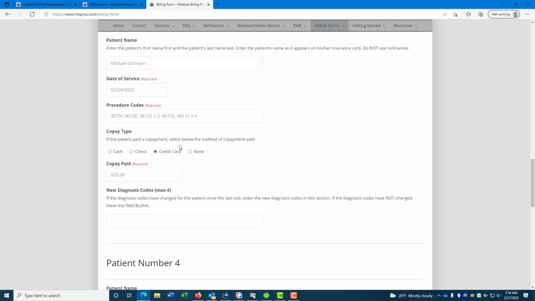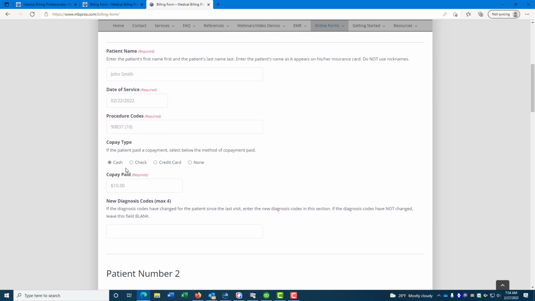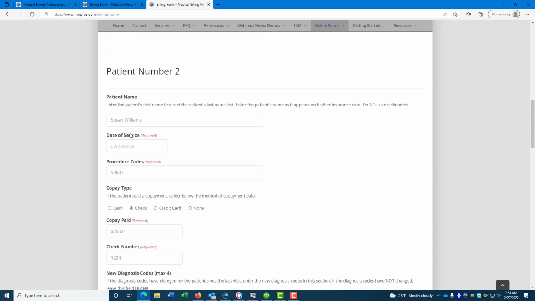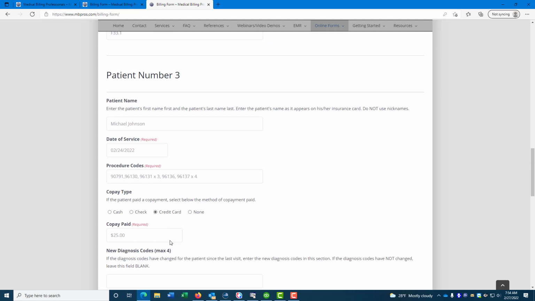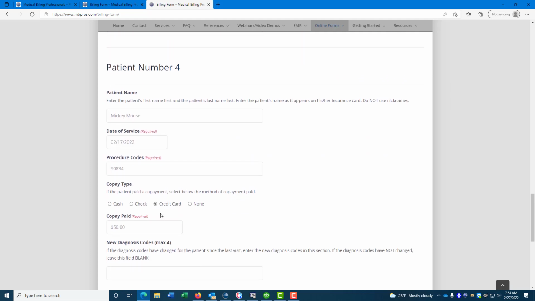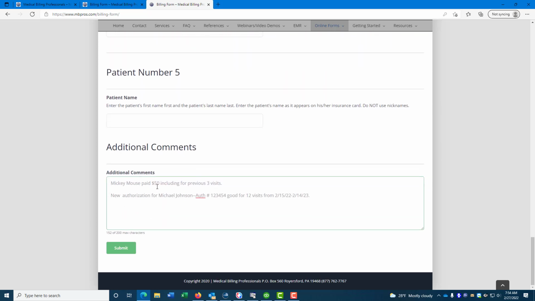file. So you have everything that's been completed here. You've gone through, you've entered John Smith, the date of service, procedure code with the place of service code of 10 for telehealth, copay paid of $10. You did a similar thing for Susan Williams, but no telehealth there. You came down here for Michael Johnson, again, no telehealth, and indicated a $25 copay. And you came down here and you did Mickey Mouse, and you had a $50 copayment, and you gave a note that Mickey paid $50 including for previous 3 visits.